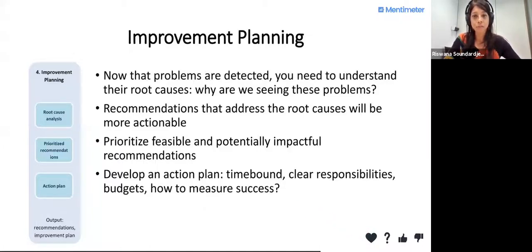So all of that process, which can be actually quite demanding, is really, really important for you to make sure that you pick the right interventions that are going to have the greatest impact in the short, medium, and long term.